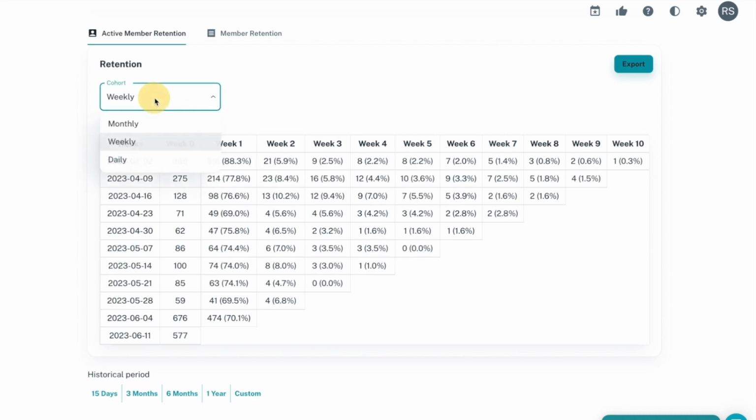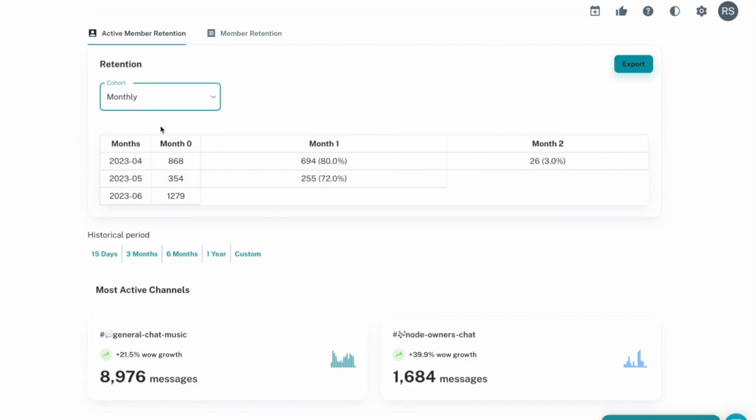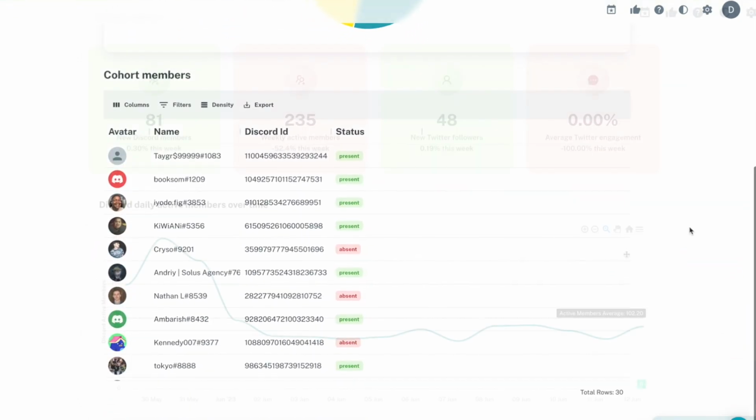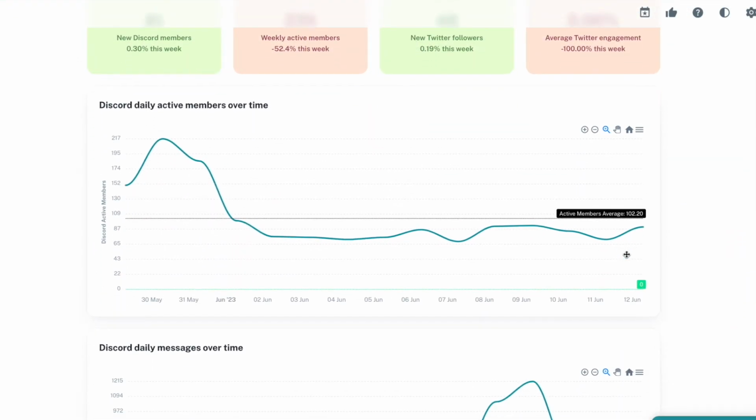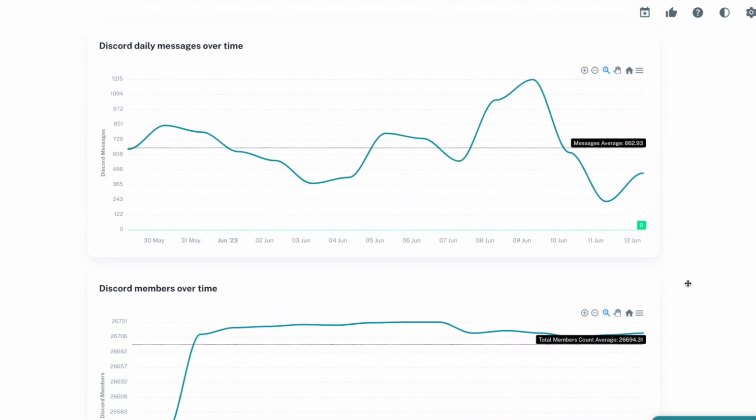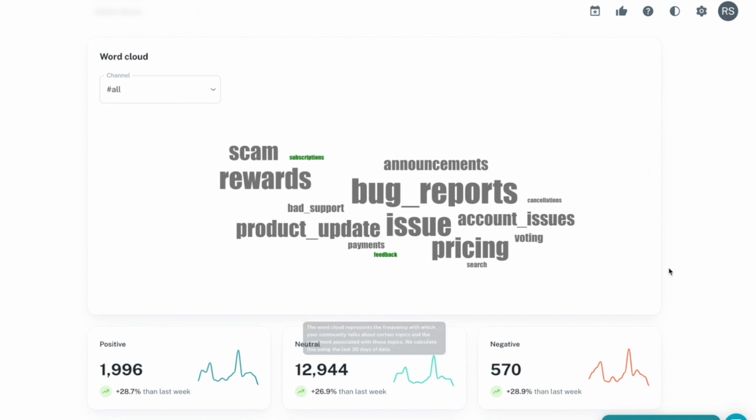You can easily change the time period or jump into the cohort to see which channels and campaigns are leading to continued engagement. Across the Blaze platform, you can also see Discord growth, engagement, and sentiment metrics. We help you understand the topics that are often discussed by your community, as well as the sentiment associated with those topics. Blaze is the most in-depth Discord analytics and automation tool to help you supercharge your Discord strategy.